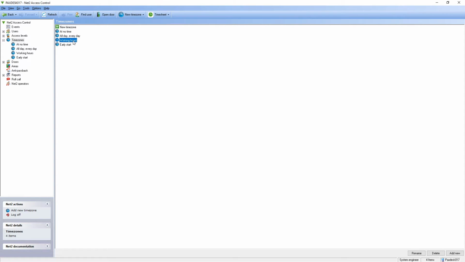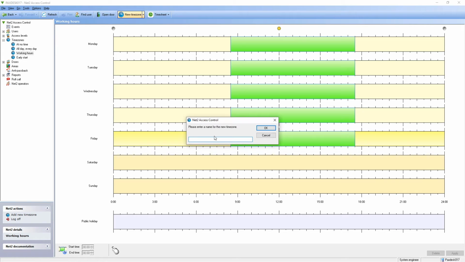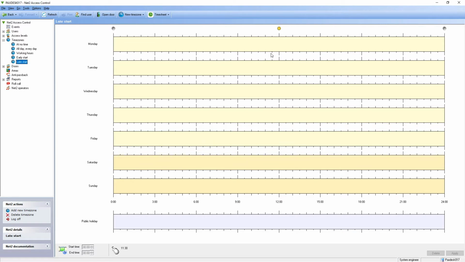Time zones can easily be created to support staggered start and finish times for staff. A time slot is created by clicking and dragging, copying and pasting into further relevant days of the week.